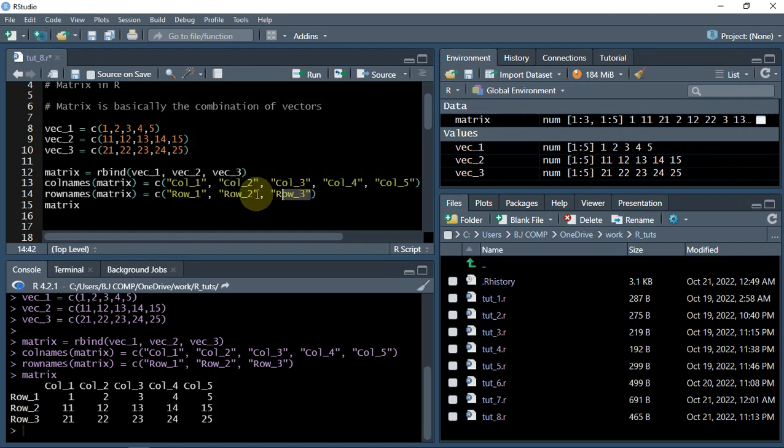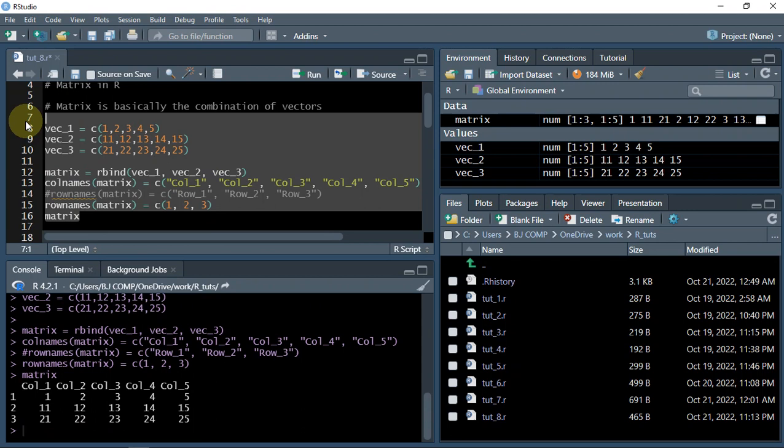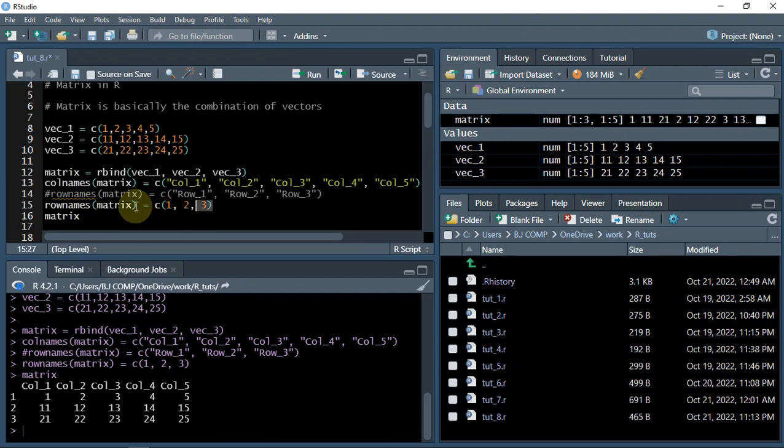You can also set these row names as, because sometimes we just want to give it an index, right? So 1 2 3, and it will do exactly the same thing. Just comment it out. Now just run this. So you got 1 2 3, and you can do the same with columns also, but let's do this the same as before. And now we will access these matrices, right?